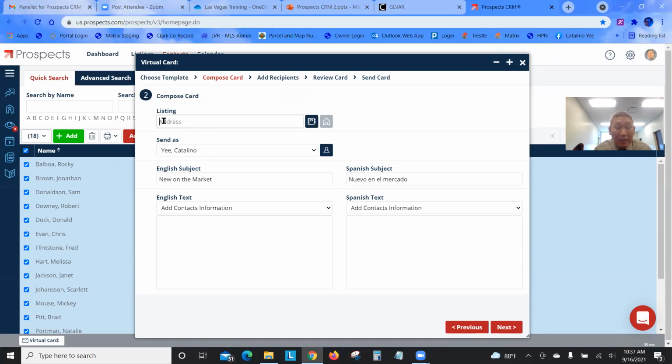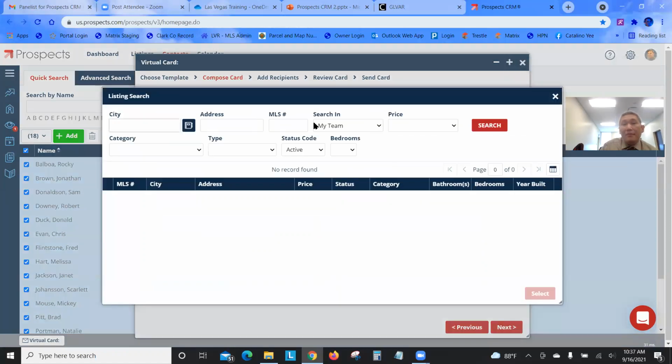On this part, it asks which listing I want to send them. Click on the little book to the right. You could type in the address, but I want to show it to you from the book method. Do you see where it says search in? Click the drop down, and if you're the one who listed the properties, search in my listings. Click search, and it will show up right here. When it shows, select, and then click select. That's how you do that.